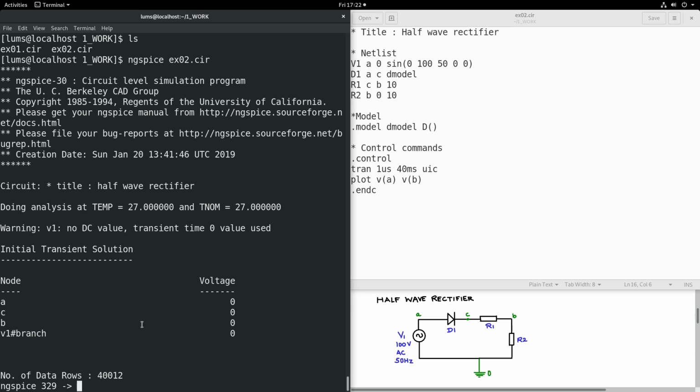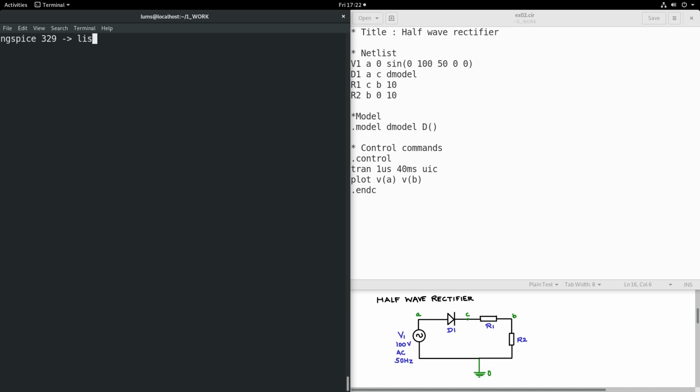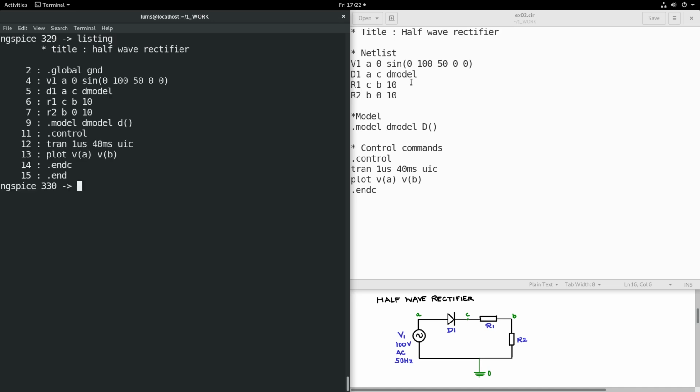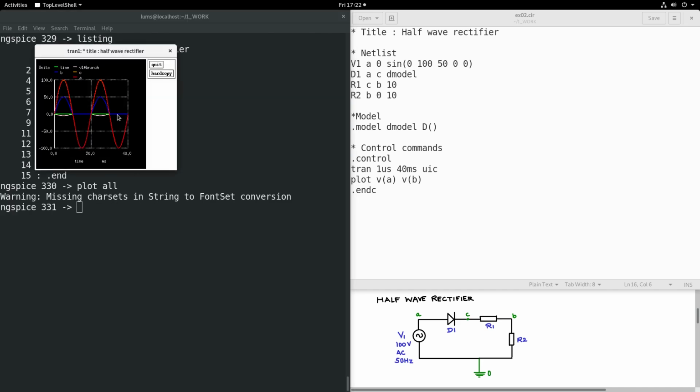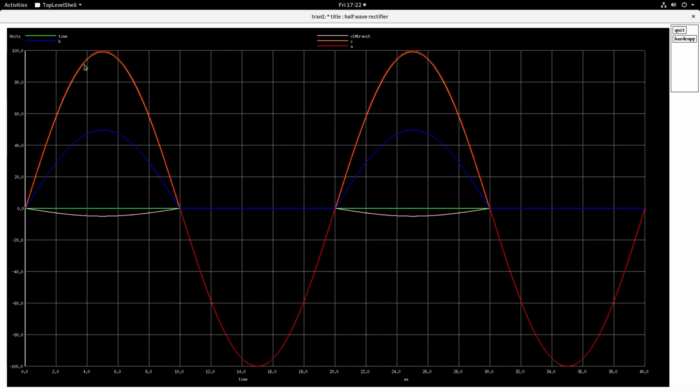If you want to look at what is there in the listing, you can see that this is what we have actually loaded into the Ngspice workspace. You can also try plot all to plot all the currents and voltages. This will plot all the currents and voltages: node B, node A, node C, and the branch current. This branch current is going negative here, which indicates that the current is flowing out of the positive terminal of the source.